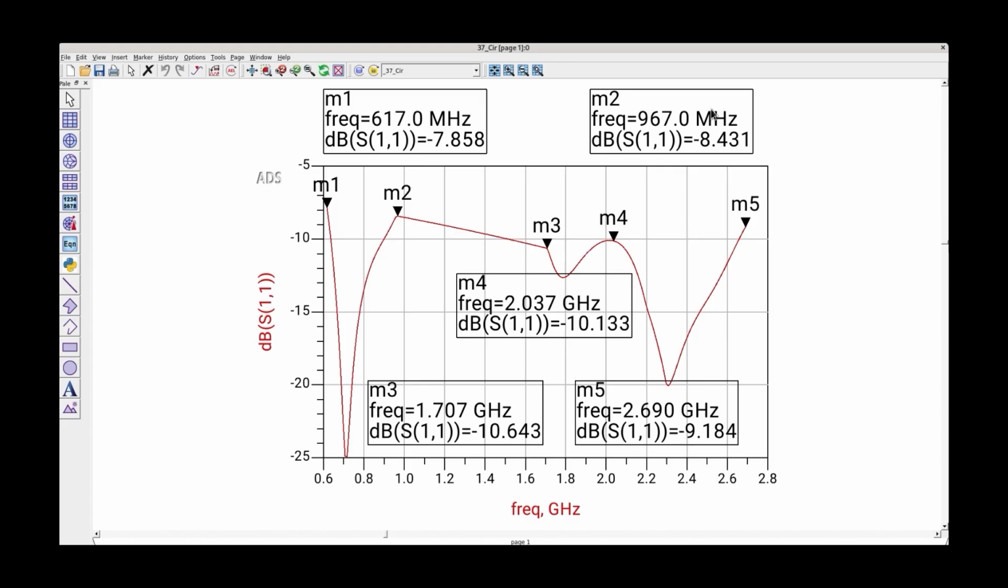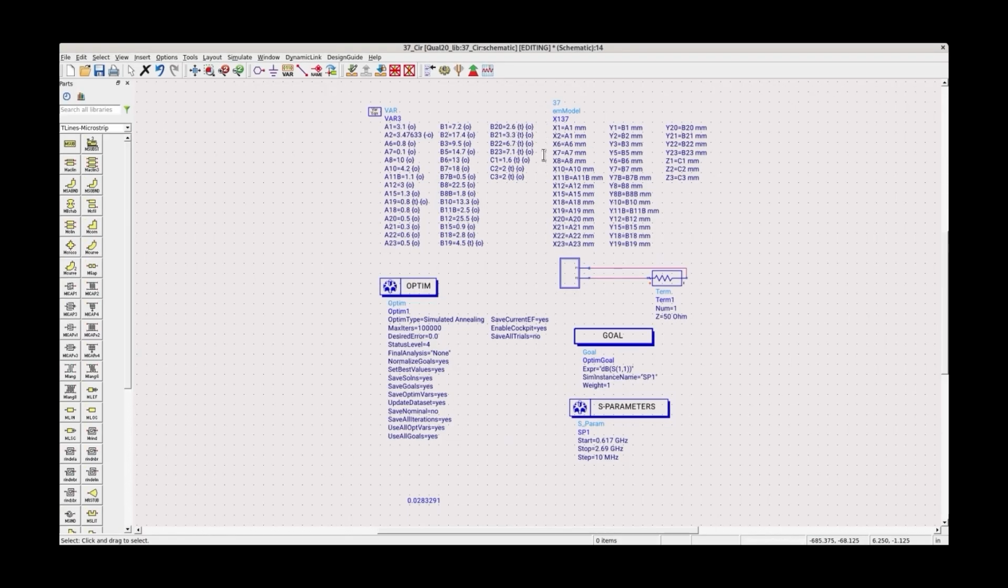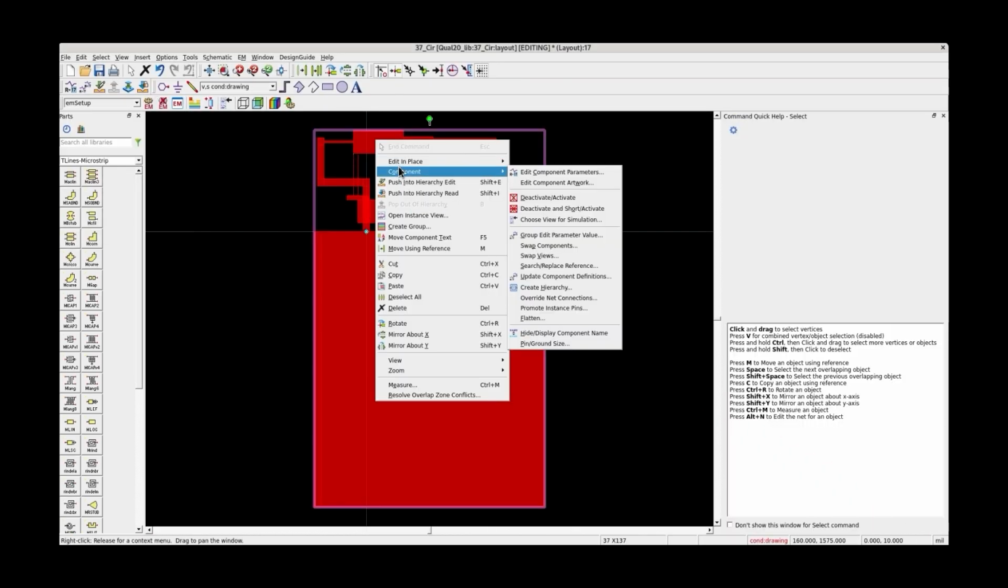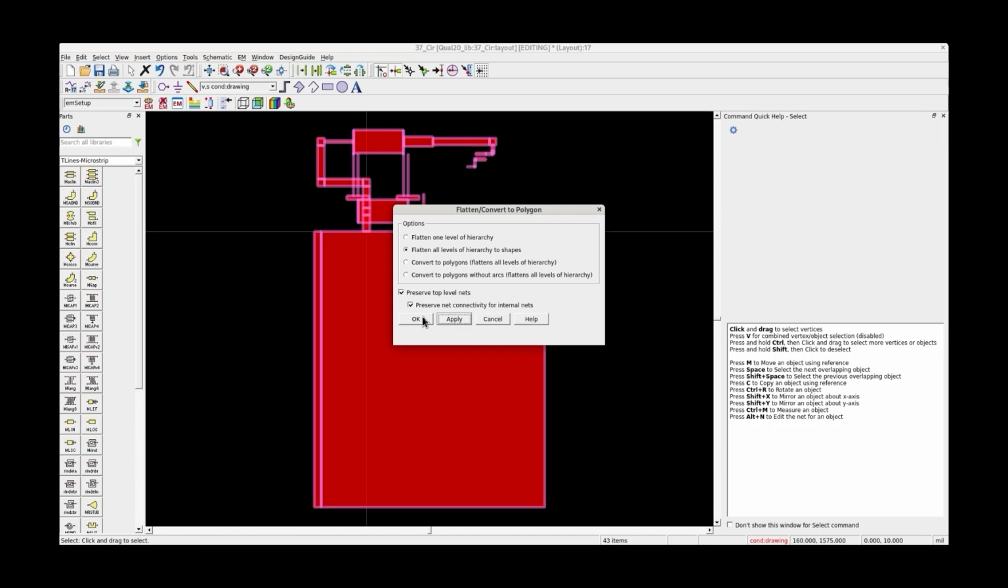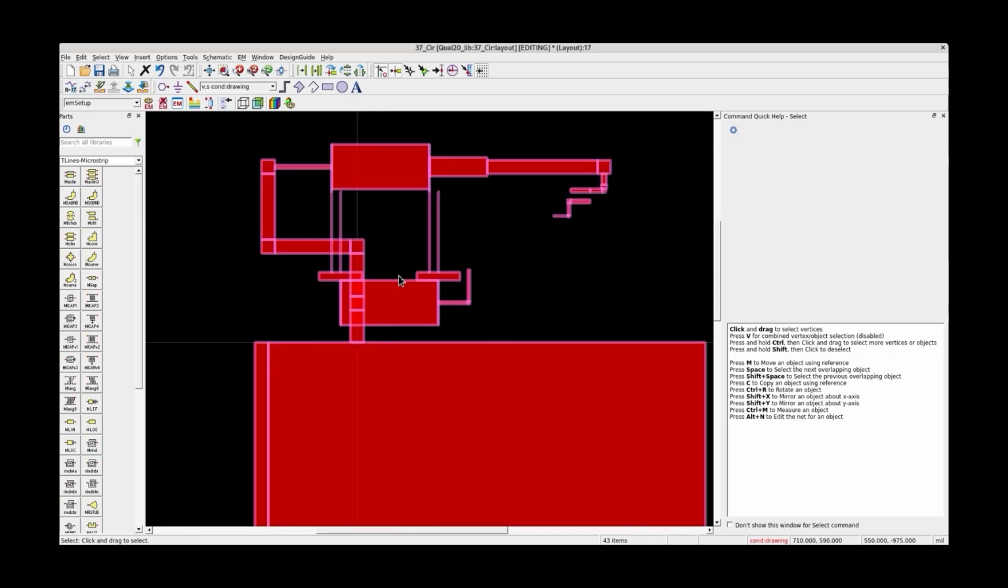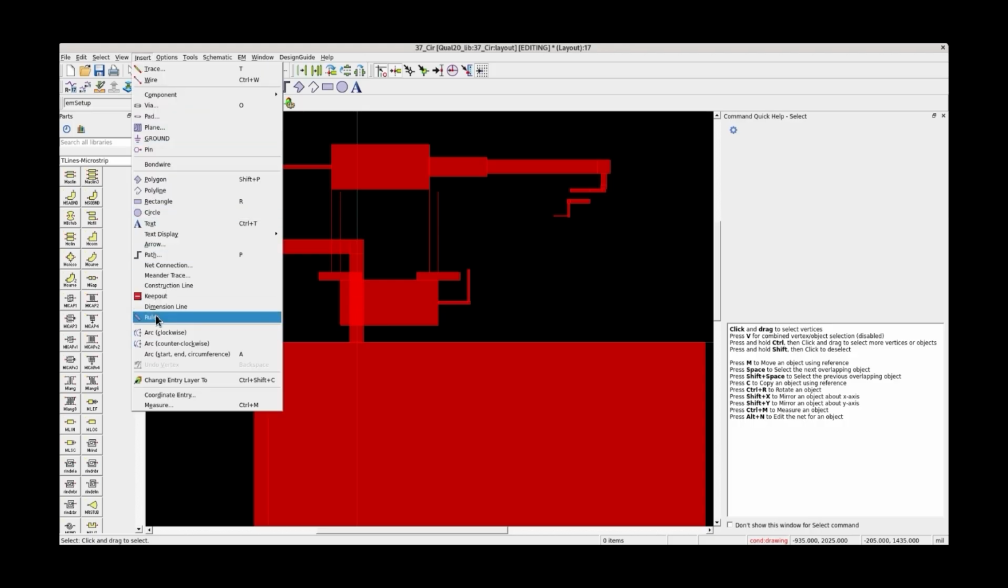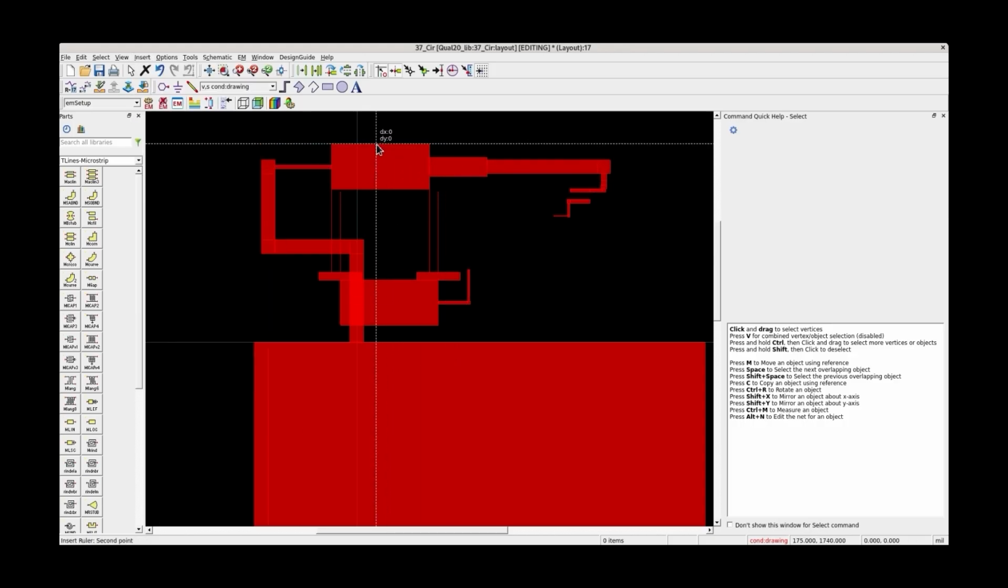Next, we have to check if the antenna is meeting the size requirement. In order to do that, go to the optimization schematic, click on layout and click on generate or update layout. When you click apply, the antenna layout will appear. In order to measure the antenna, right click on the antenna, select component and click on flatten and then click apply and OK. To measure the antenna, go to insert and click on ruler. Now we are measuring the X dimension of the antenna.